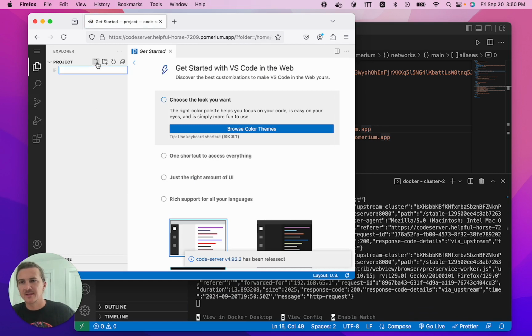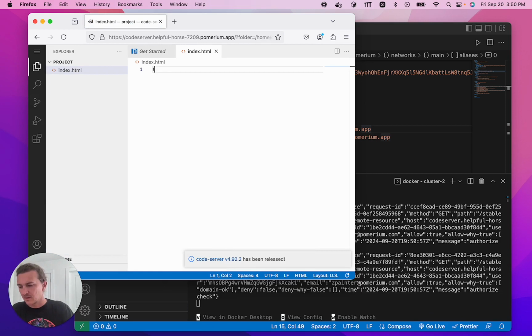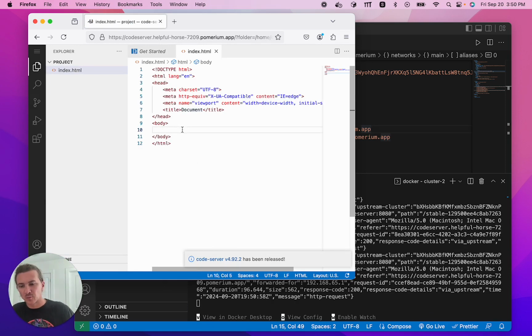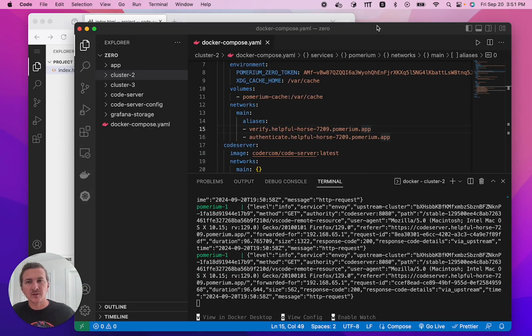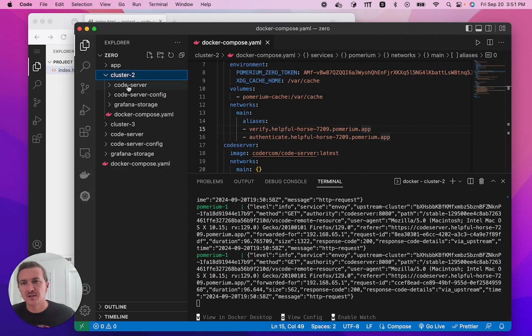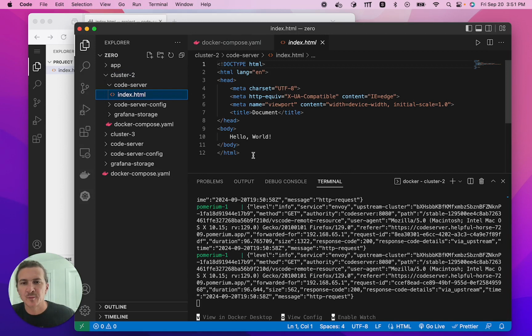So let's do something easy, like creating an index.html file, and something simple like hello world. And if we check back in our cluster right here, we'll see the changes are being tracked from the browser.